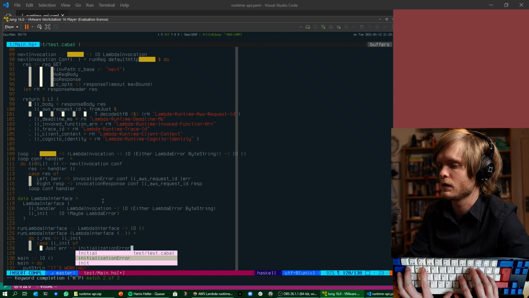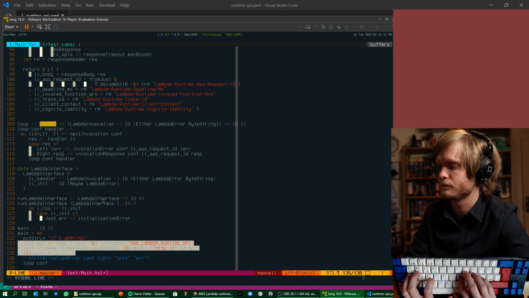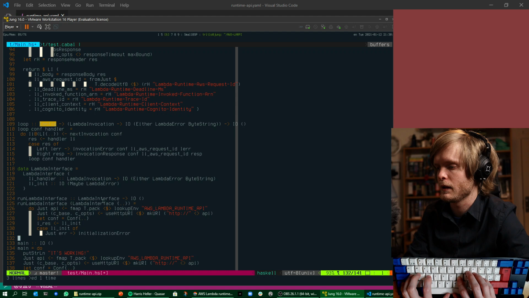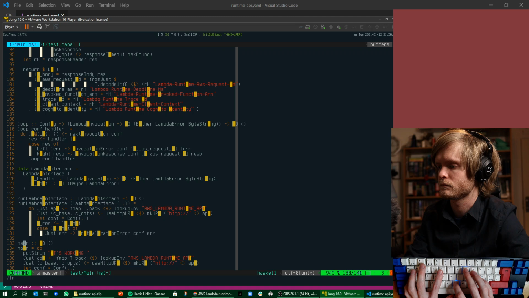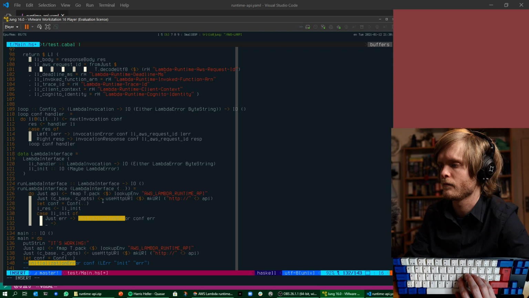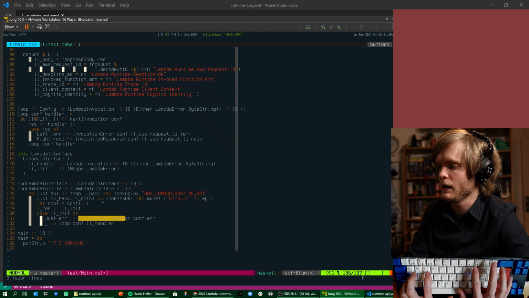Okay, we're going to first of all do this, right? We will get the parameters here. And then this is going to be initialization error conf error, right? Yeah, conf error. Now, if it is nothing, or if it's something else, like if it wasn't an error, then we do loop conf li handler. Okay, and then our main function is just run lambda interface.